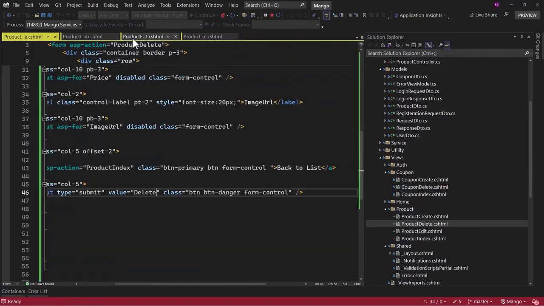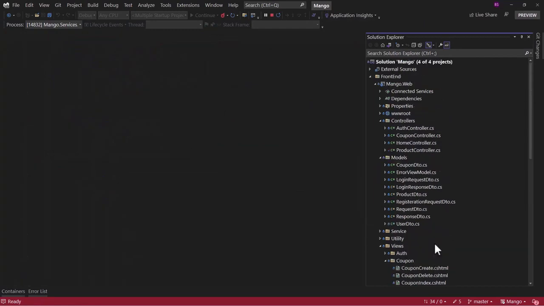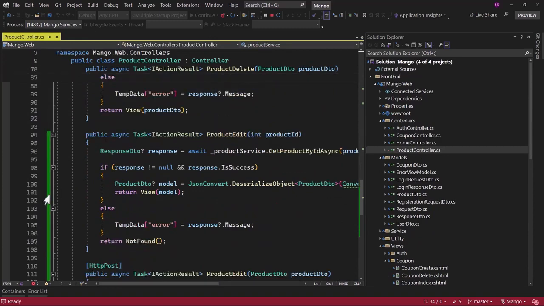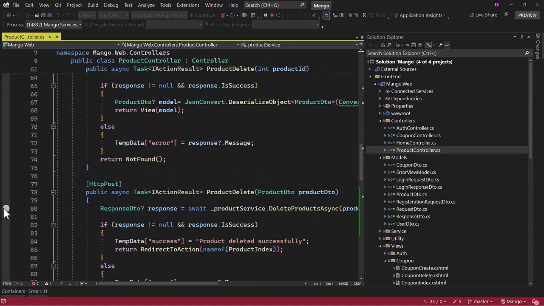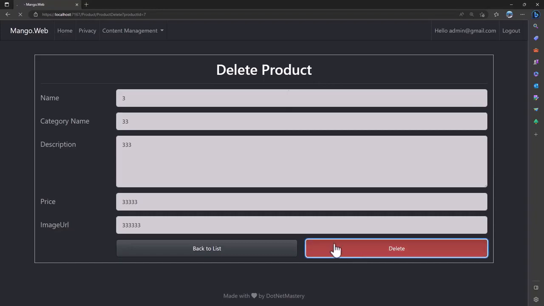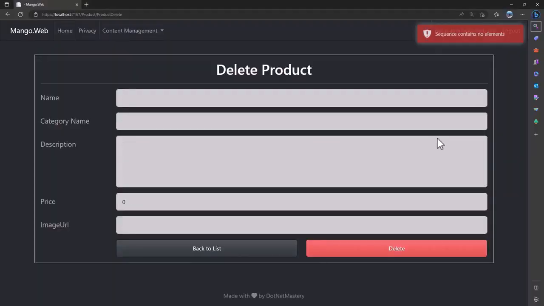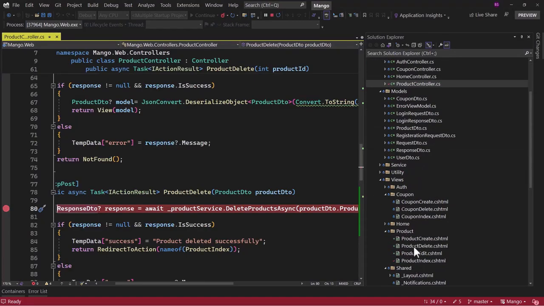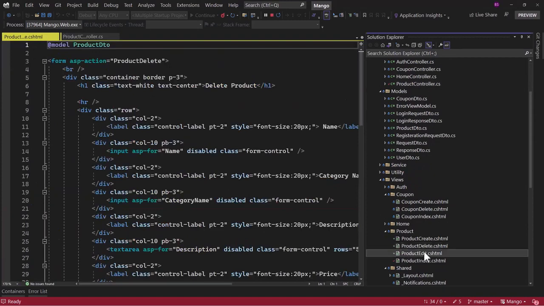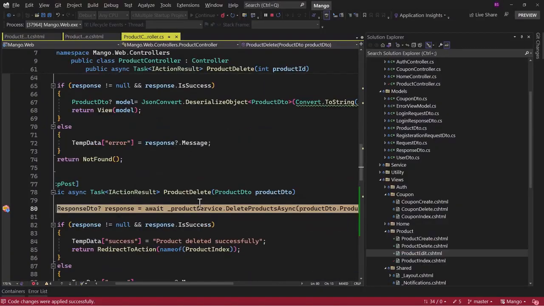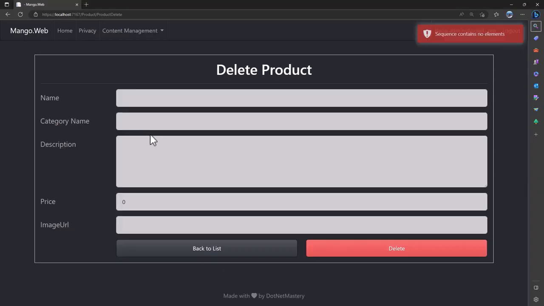In the product controller, let me close all the tabs here. It gets confusing super quick. Where we have the delete, HTTP post, add the debugging point, and try that. It hits my breakpoint here, and I do not have the product ID. That is why it was failing. Let me open the view again, product delete, and similar to product edit, we will require the hidden property. Save that. Let me continue here.